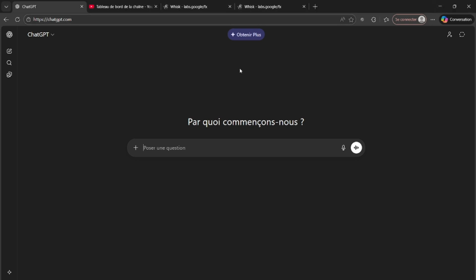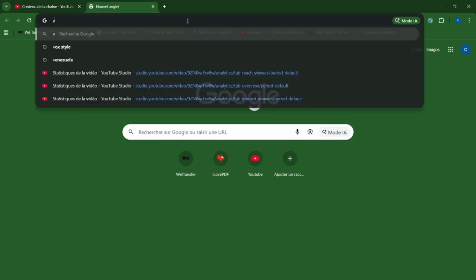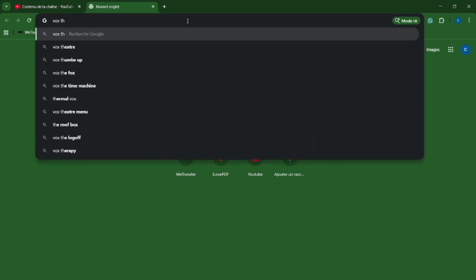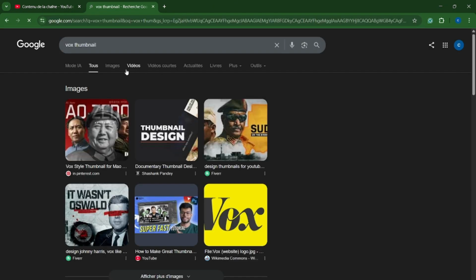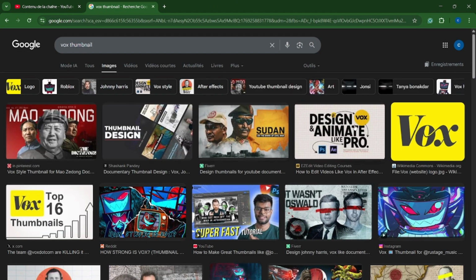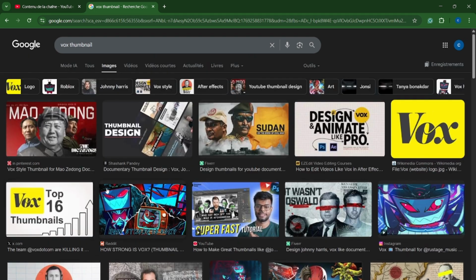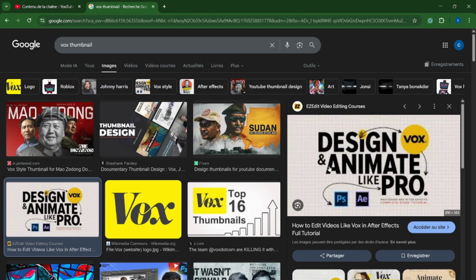First, open Google and search for Vox thumbnail. Click on the Images tab and open one that inspires you. This will be your reference for style, colors, and composition.